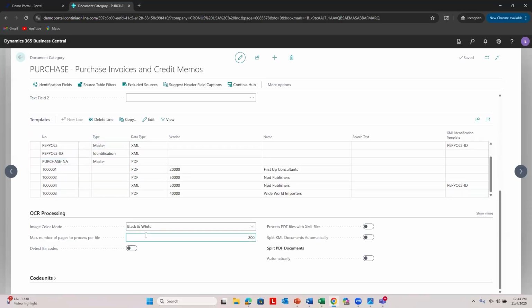And then here's just some OCR processing settings. By default, when you scan an image, we're going to show that image in black and white, but you may find that you might not be able to see the document in full.